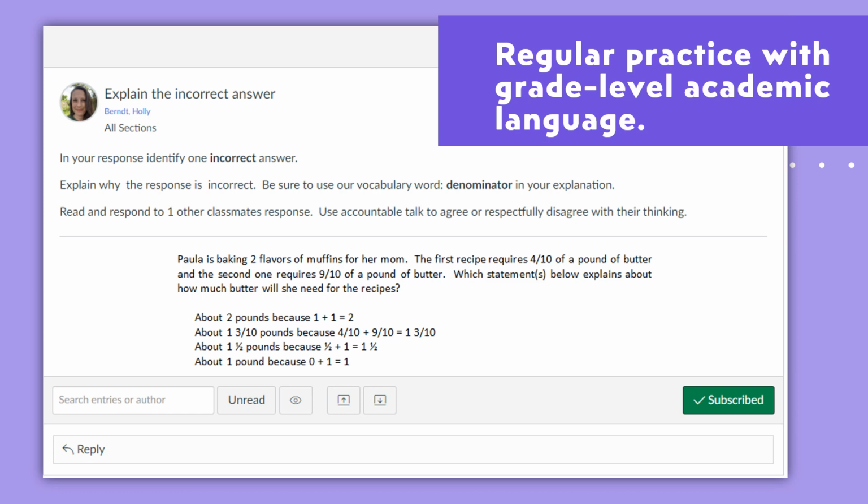This is an example of a Canvas discussion board. The teacher has given students a prompt. In this case, the prompt is a math question. Students must identify one of the wrong answer choices and explain why it is a wrong response. Then students have the option to reply to each other's responses. They can use accountable talk practices to agree or disagree with each other.